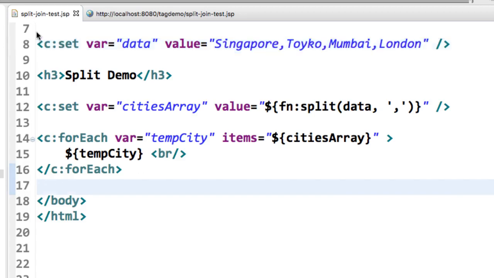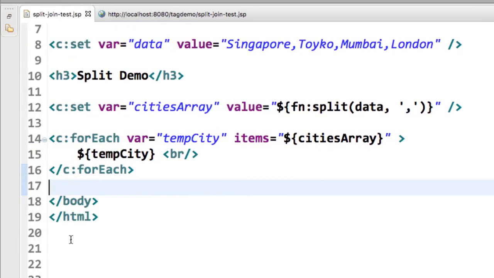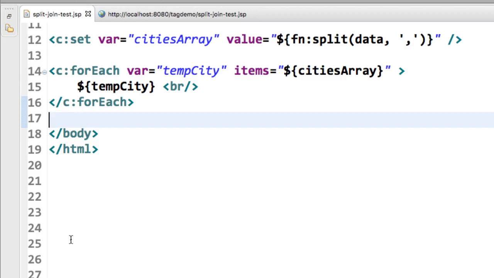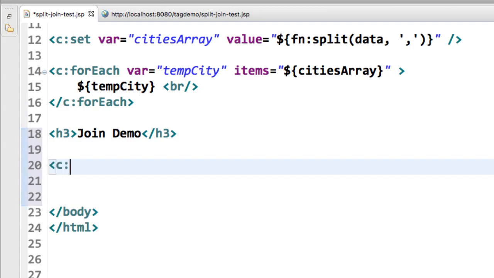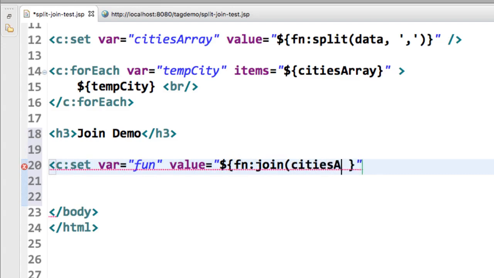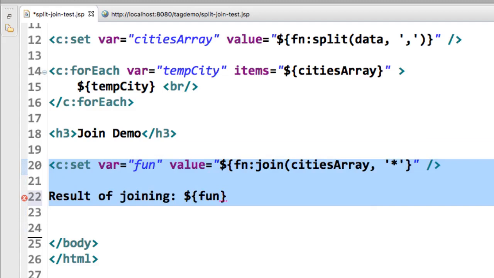All right, so let's get some white space here and some room to work with. And I'll work on the join demo. So basically what I'm going to do here is join. I'm going to take that cities array and join it together using a star. So that one big array of strings, I'll concatenate them all together using the star as the delimiter. And then I'll print out the results of joining that. And that's basically it. There's nothing else we really have to do here for this example.